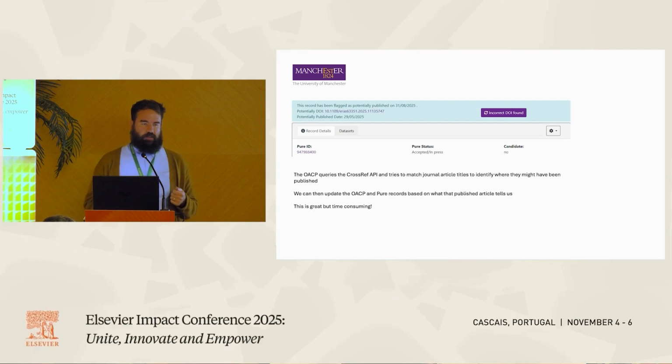So we've got this functionality built within the OACP, which does some really interesting things. It queries the CrossRef API every night, and tries to match journal article titles to identify where they might have been published. So it takes the title, checks Crossref, and then if it thinks it's found that the article has now been published, it gives us a little flag on the top of the OACP record, and we can filter by records that have this, what we call potentially published flag on them. And that gives us a nudge to go in and update the Pure record with the new information that we found about that paper now that it's been published.